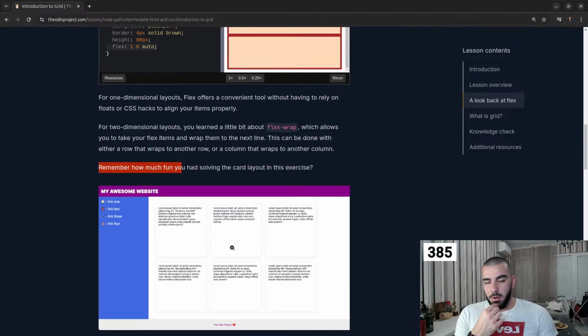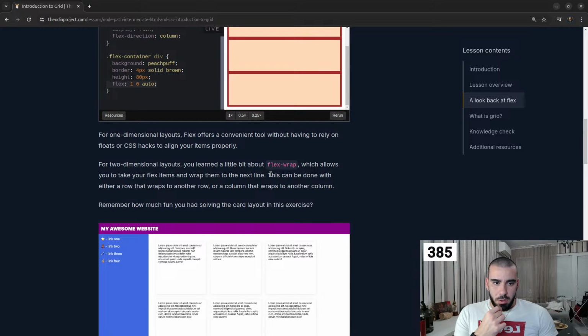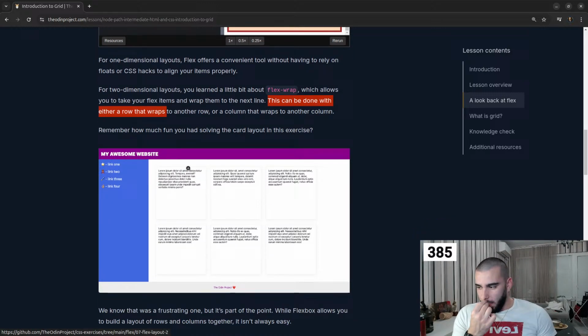Anyways, this sentence, I understand it, but it's a little bit hard to explain. This can be done with either a row that wraps to another row. So this one, another item will wrap onto the next row, or a column, so that wraps onto another column. So if you have a flex direction of column, if there would be another item here, but there is no space, it will wrap to the next column. Right.